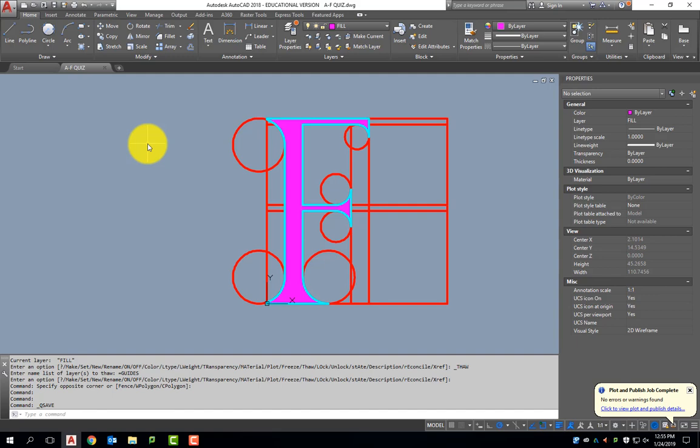Okay. If the guidelines were not frozen and I said pick internal points, it would find those guidelines and I would need to pick each little patchwork of that F. That would be a pain in the butt. Totally unnecessary. Just freeze the layer, you only have to pick once, right, instead of 15 times.